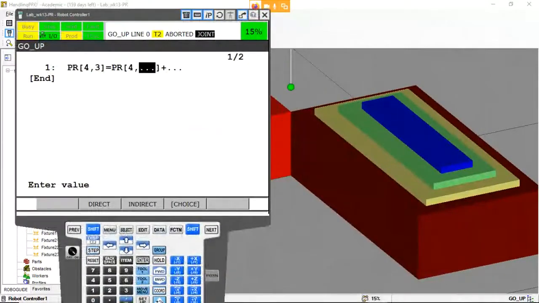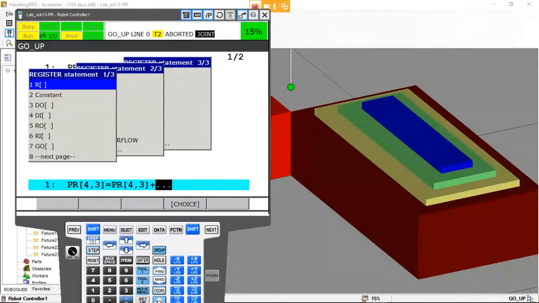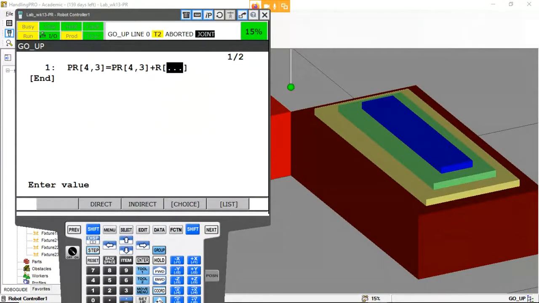Okay, so now number 3, and remember that we've already set a register for that, register number 2, which was our Z offset. So this macro is not going to move the robot at all. All it's going to do is add 20 millimeters to the Z position of position register number 4.